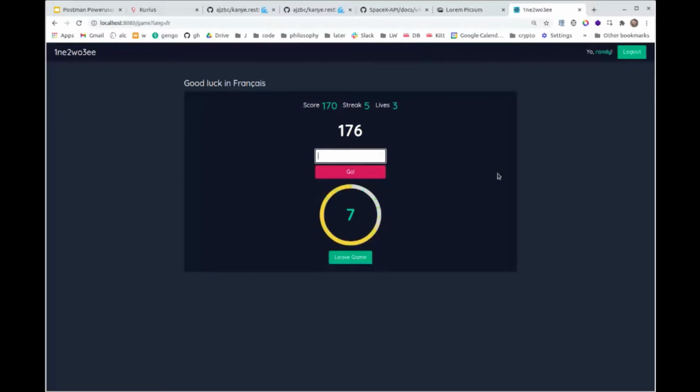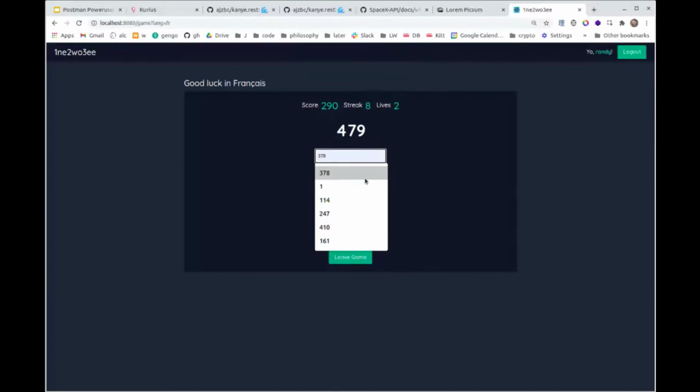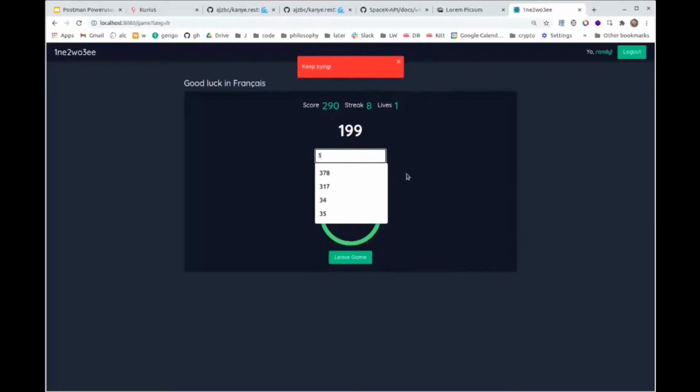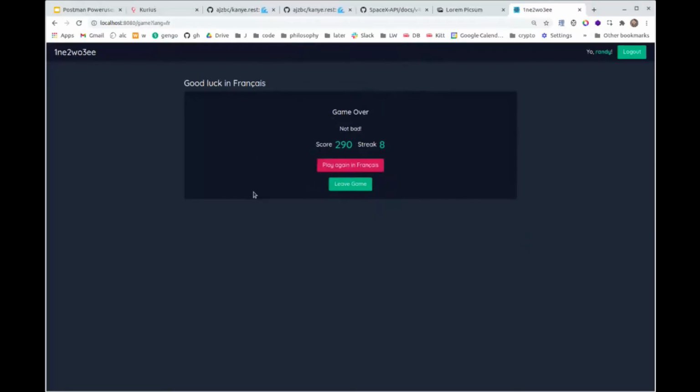But the more you get in a row, the higher your streak and your score gets. And if you miss 3 or more, it's game over. So you can see this is an app that has a front end because we have a graphical interface. But at the end of the game, when I die, I have to get some wrong answers here. Okay, so I game over and I have a score of 280.